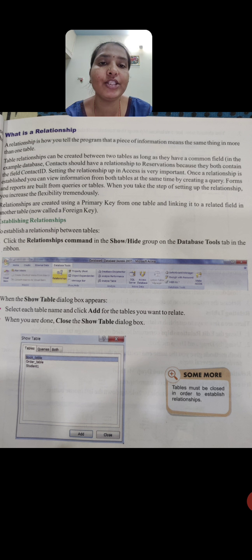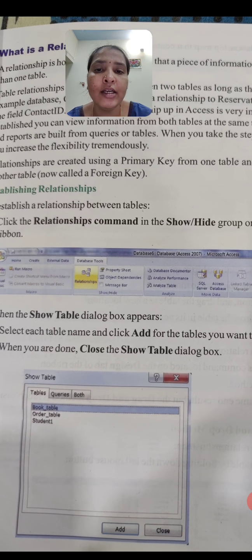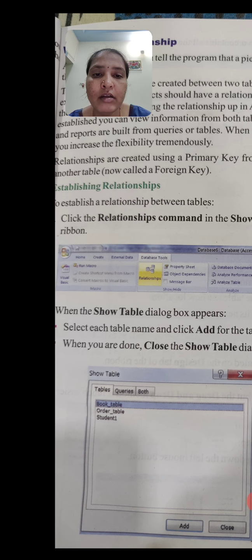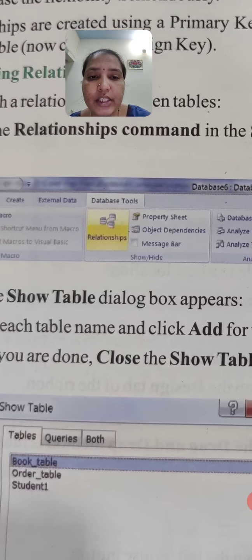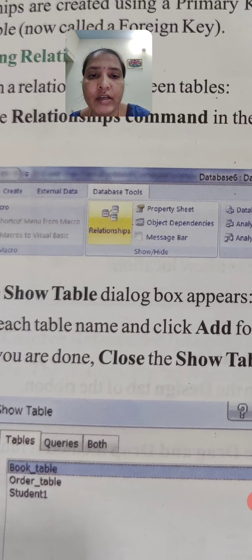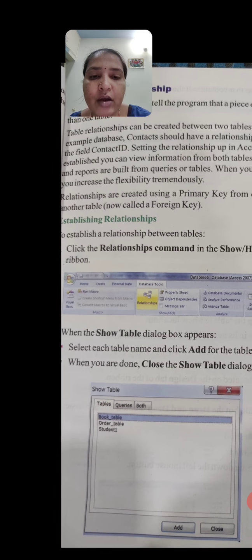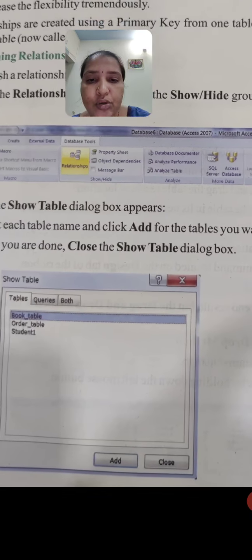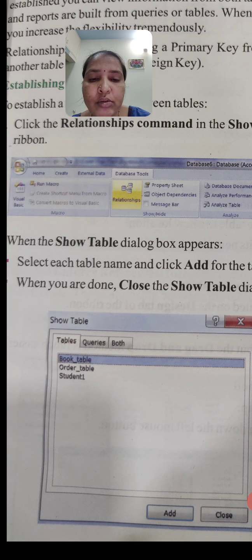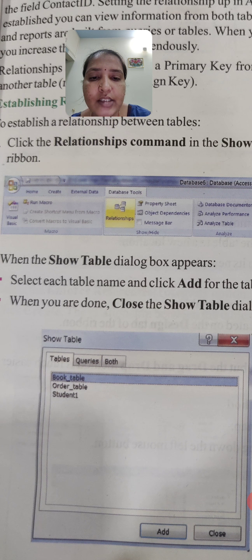How we are establishing this relationship, we can see here. See this window properly. There is an option called Database Tools. In that, there will be an option called Relationships, which they have shown in yellow color. Once we click on Relationships, the window will look like this, the Show Table window. In that, it will show tables, queries and both.